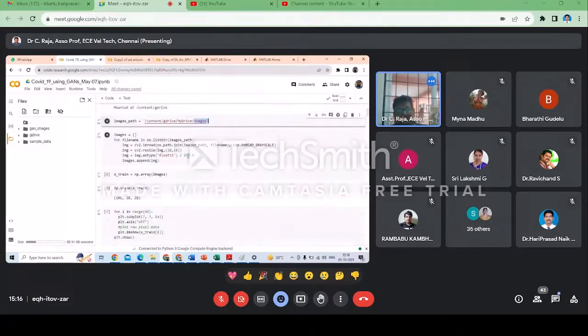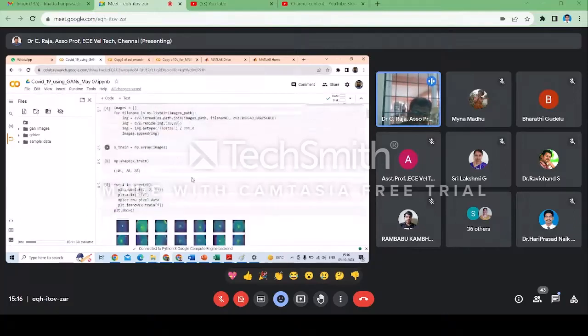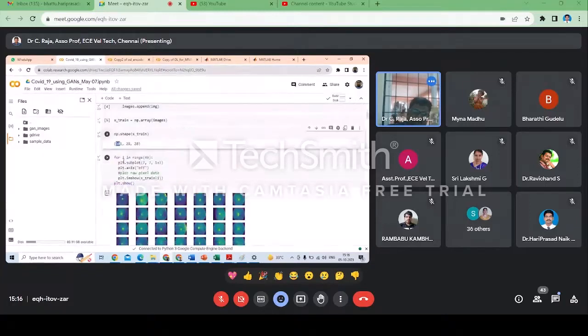Here we have some lines of code to pre-process the images. This is ultimately image pre-processing operations, like reading the images and resizing the images. And then we have X_train, which is nothing but the training data. As I told in the previous example, if I take numpy dot shape of X_train, it will show how many images are taken: 101 images, each of size 28 by 28.